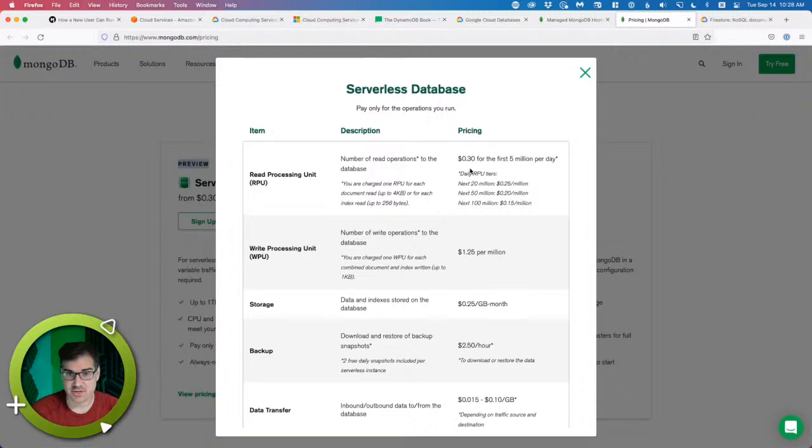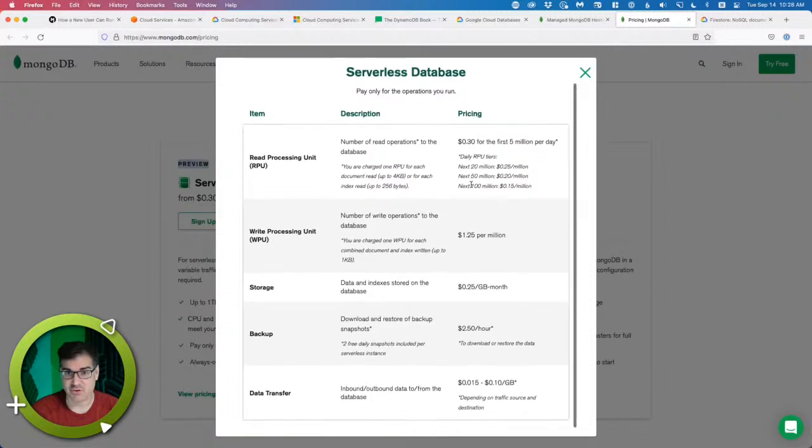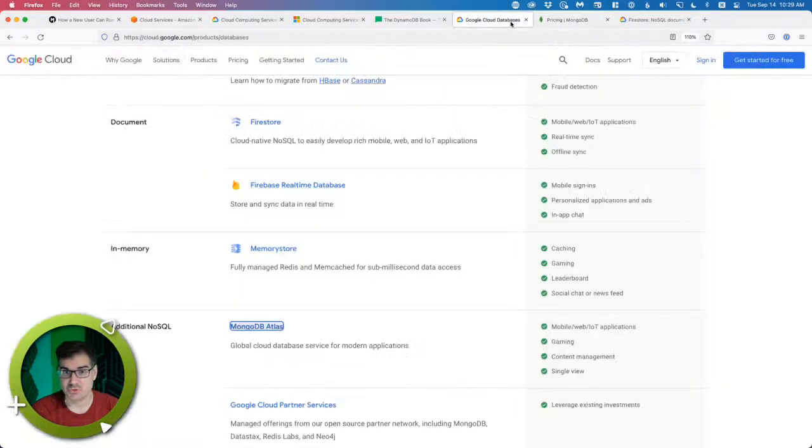Reading is 30 cents for the first 5 million per day. So super cheap. Write processing is $1.25 per million. So writing is more expensive here. Data storage is a little bit more than what we were looking at, and they have a backup option. But what's concerning me here is that writing is more expensive than reading. And we talked about our use case at the start, where we are going to be writing far more often than we're reading. Now that being said, $1.25 per million, I don't think we're going to get up to that. So we're still under a couple bucks per month, but it seems like Firestore may be the best bet when it comes to Google Cloud.